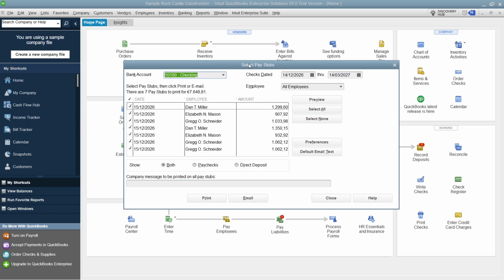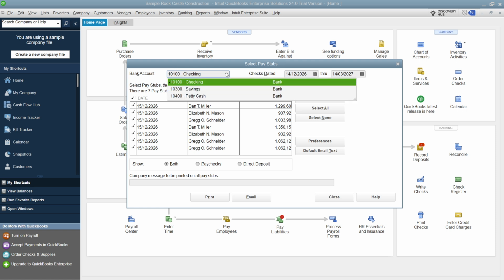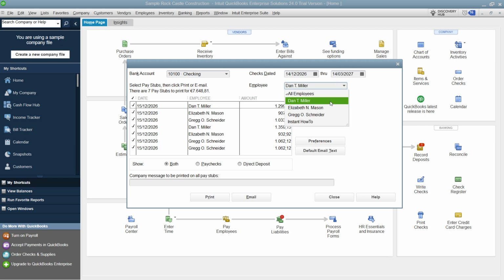Now, when you do that, you have to select a few things. First, it's your bank account over here that you want to use, and then you can do, of course, checks dated through this over here, so you can set your dates if you want to, and then here you can select the employees as well, so you can, of course, pick them, or you can do all employees. And over here you can see all the pay stubs.